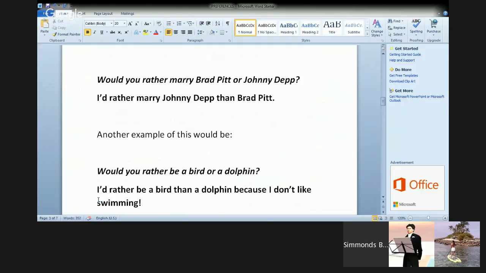Okay. As well. I changed it to swimming because I'd rather be a bird. Oops, because I don't like swimming. Yes, that does make sense. So good. So looking back at the structure, we have would rather, and then the verb in the infinitive form again, okay? And then again in the answer, I'd rather be, and then the answer, a bird, than.